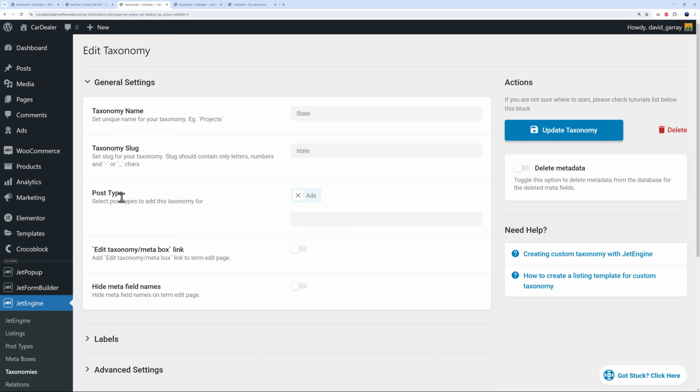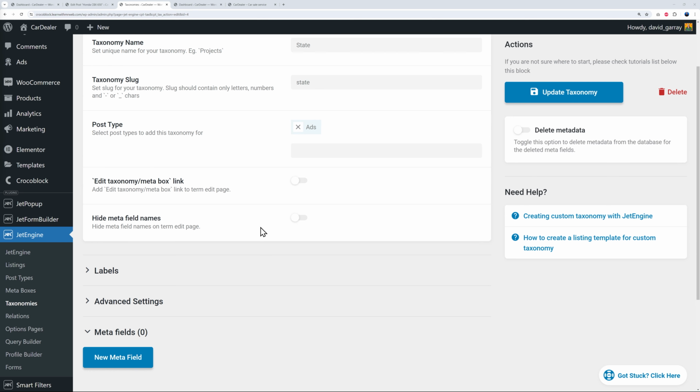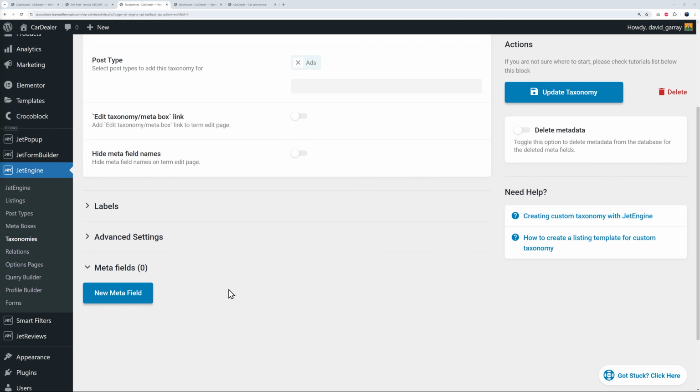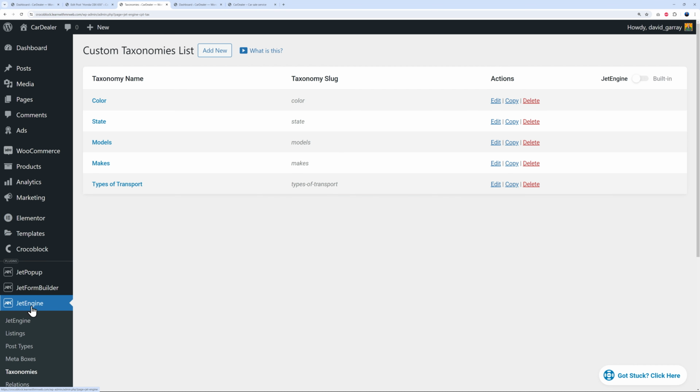Well, state is linked to the post type add, which is this one here. And as you can see under add, we have state. Okay, so that's basically where it will be added and linked to. So this is linked to our ads. And if you scroll down, as you can see, you have no meta fields, nothing. This is just being created the way it is. So that's pretty self-explanatory for now. So let's go and have a look at another one now.